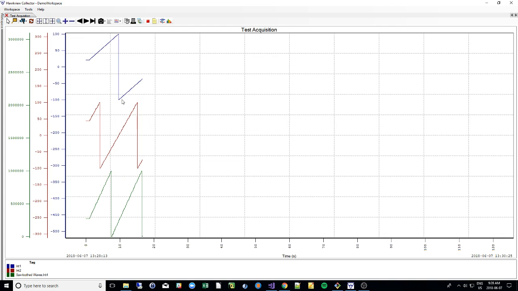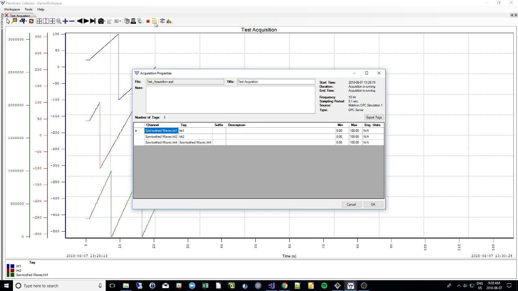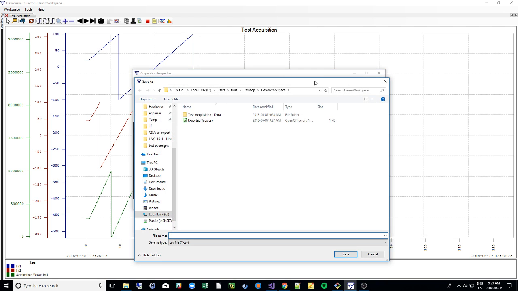One last thing here is that you can open the properties and change the tag information for each tag here if you would like. If you did not configure it on your setup, or if you would like to change the ranges or add a description, you can. You can also export your tags. So if you've made any changes to it, you can click export here and then export the tags that are associated with this acquisition as a CSV file as well.